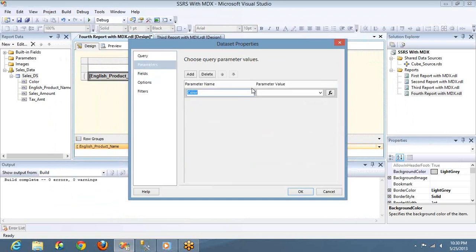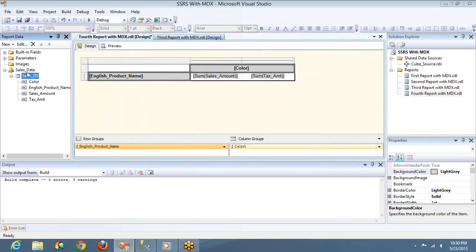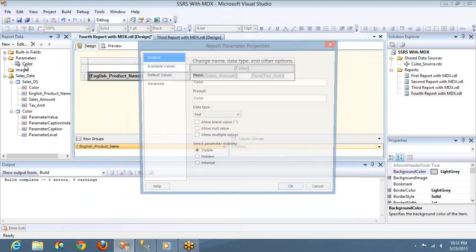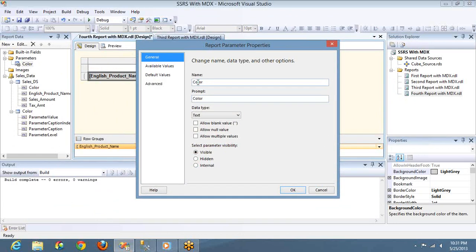This is what I have defined, and the value is not yet set. But once I click on OK, a hidden data set will be created automatically. You can see here, a parameter will be created, and that parameter name is this one and the prompt is this, and it is not allowing multiple values. Why? Because I have set it to single value. I did not check the allow multiple values option while creating the data set.